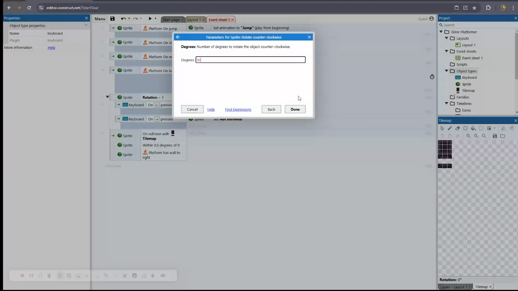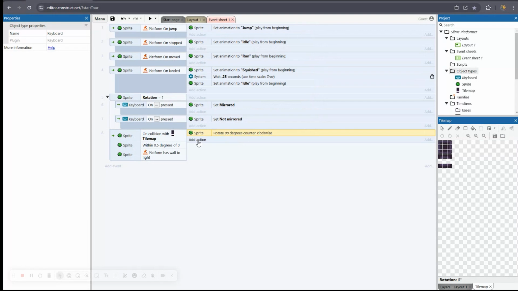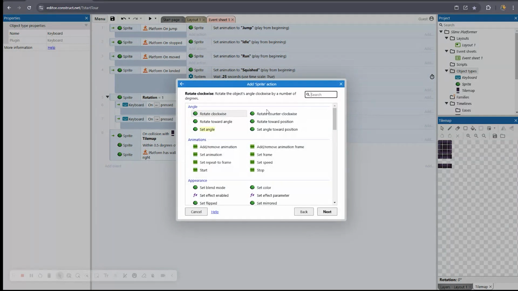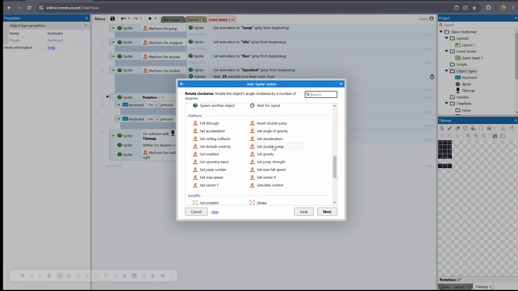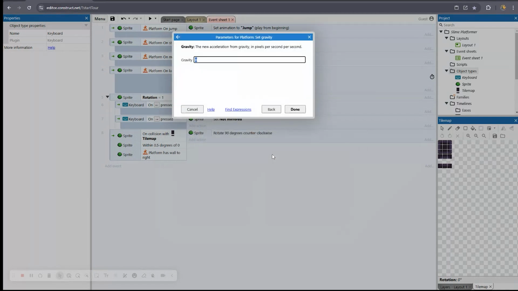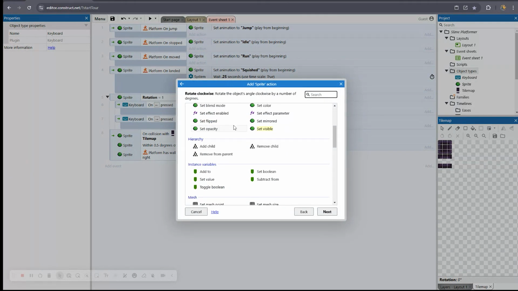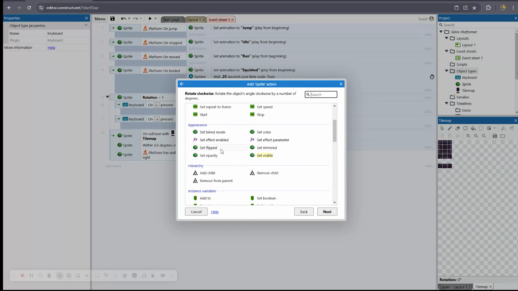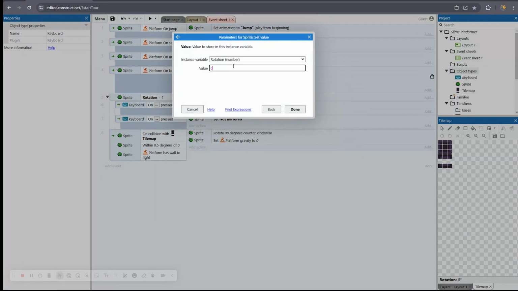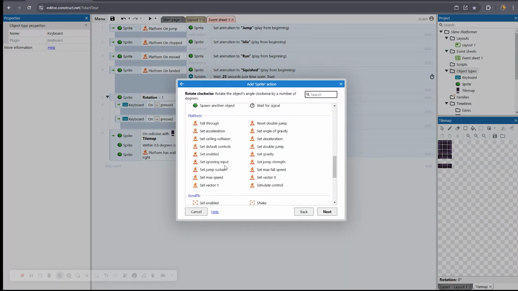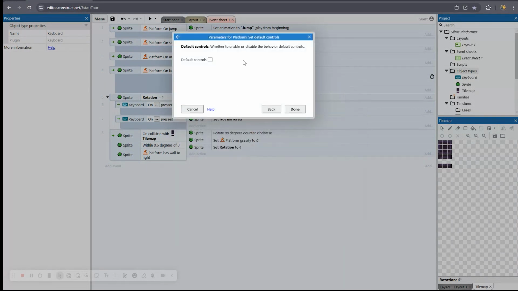We don't want him to fall because gravity is still going to be applied to it. So we're going to actually set our gravity to 0. We're going to set the rotation, this instance variable. I'm going to do set value, rotation to 4, because he's going to be facing the left side. We want to turn off default controls right here. Okay, and we'll leave this unchecked.